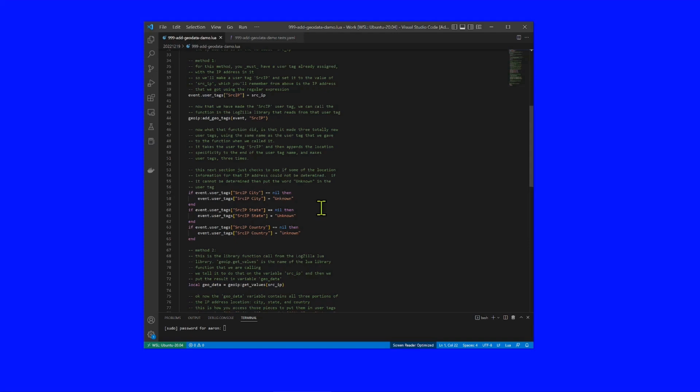You can see that it's just adding city, state, and country to the source IP user tag name we gave it. The last part of this section is to check if the function was able to look up the GeoIP information. If the addGeoTags function wasn't able to determine the city, state, or country, then that variable is going to be equal to nil. These 3 groups check to see if city, state, or country is nil, and if so, then use the word unknown. That's it for GeoIP lookup method 1.